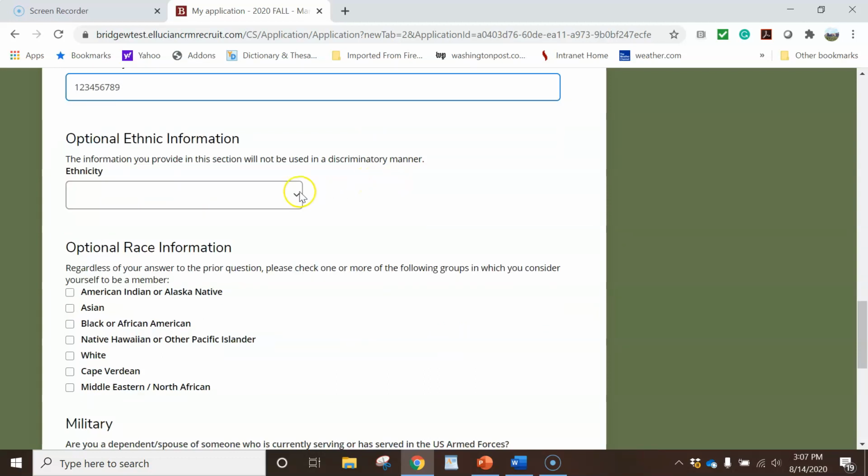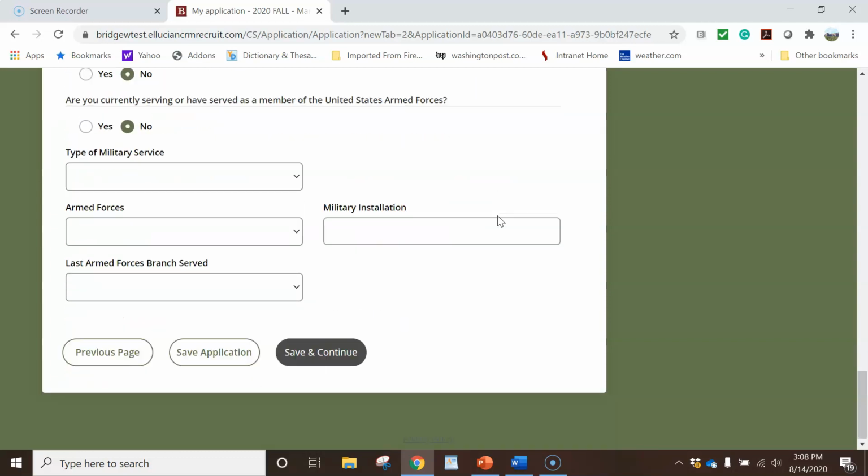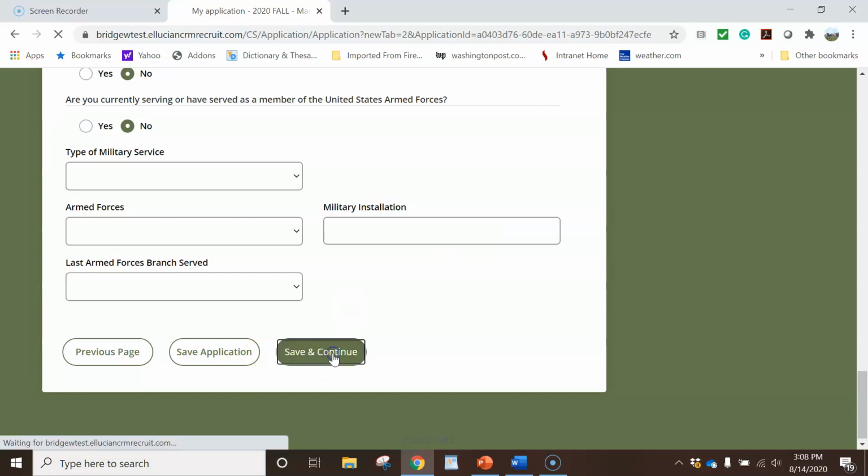Ethnicity, this is optional. I'm going to fill it out. Lastly, military. So if you are a veteran or currently serving in the military, or your spouse or dependent is in the same situation, please fill this information out. We do have a Veterans Affairs office that works with our veterans or folks who are serving in the military to make sure they're getting all the benefits that they're entitled to. So I'm going to save and continue.